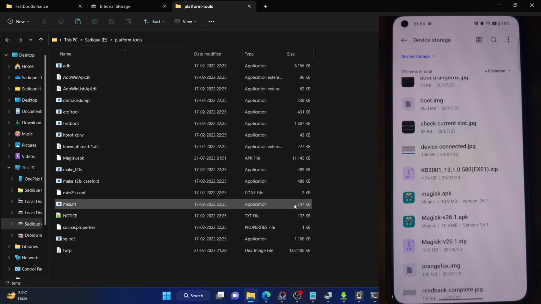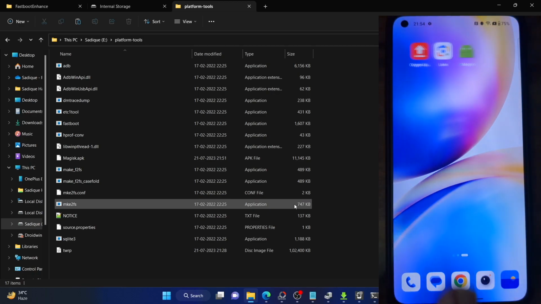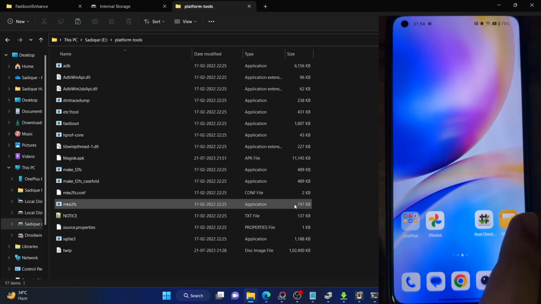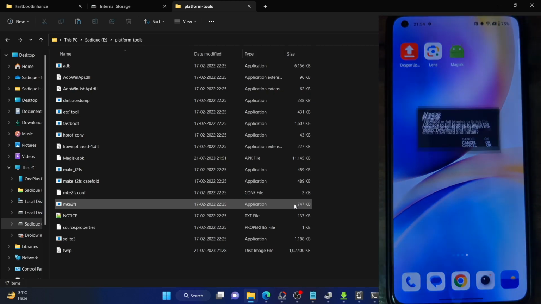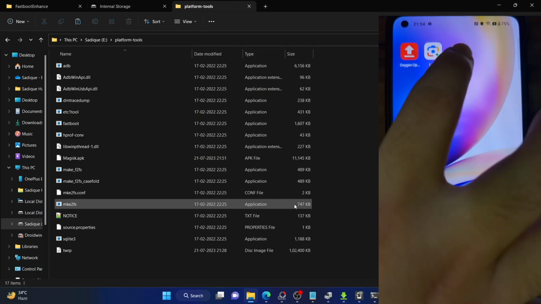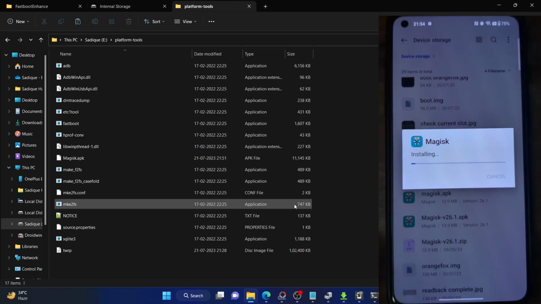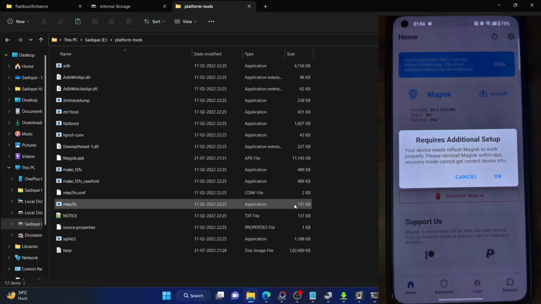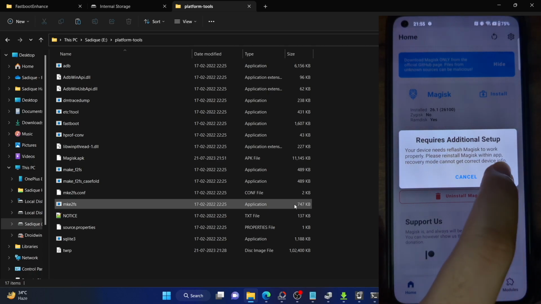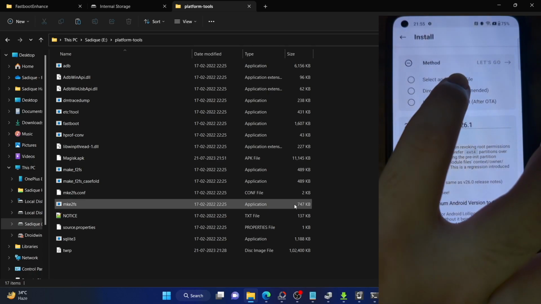So let's just wait. Do keep in mind that the first boot up or the first launch of Magisk could take a few additional seconds. That's completely normal and nothing to worry about. So if it's showing as a shell icon, as you could see over here, that's not a cause of concern. Simply update the Magisk APK from here, and now tap on open, and you will now get a prompt that it requires additional setup. Tap on OK. Now select direct install.